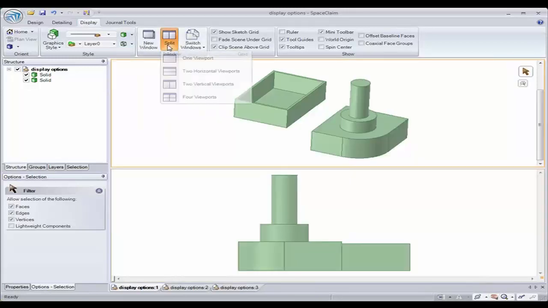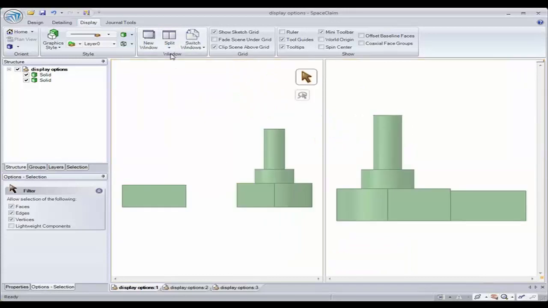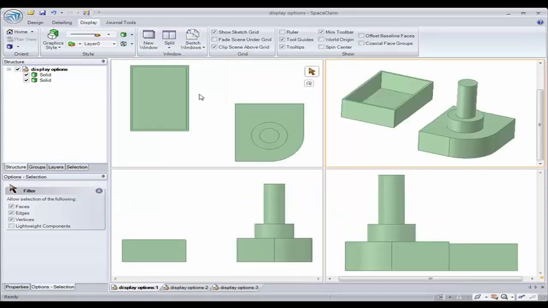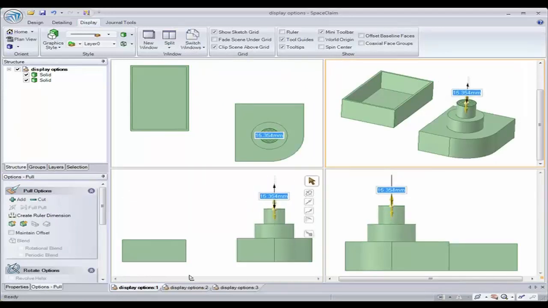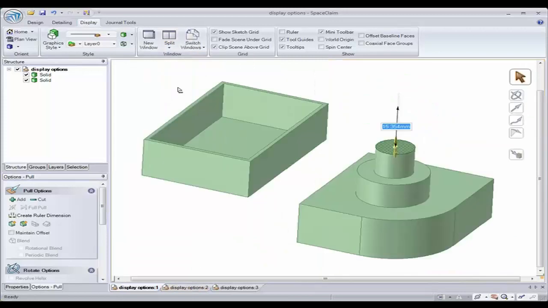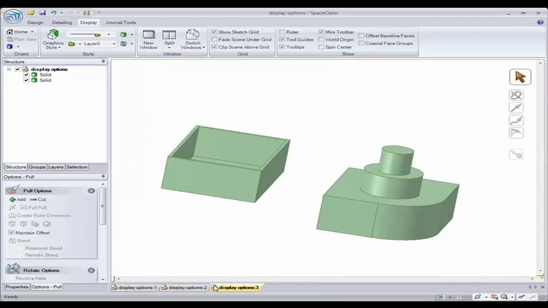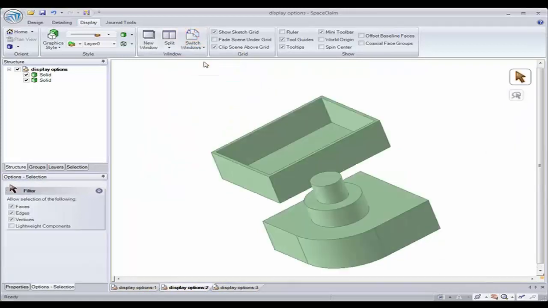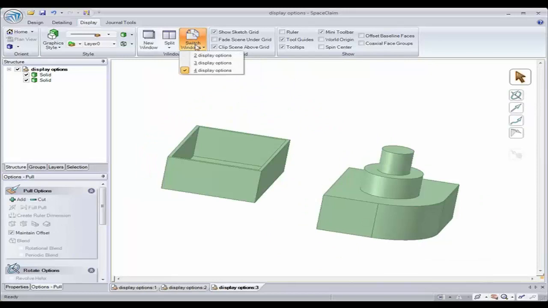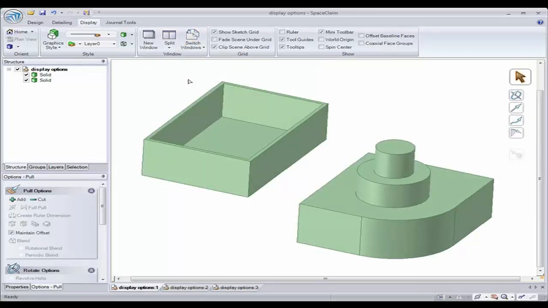Look at 2 horizontal, I can look at 2 vertical, or I could have 4 viewports. And now I can select on one, change it, and they all update. They've also all updated between the views as before. So you can see they've all gone back. So now also you can switch between windows up at the top to switch between them. Or you can switch like you saw me do by selecting at them on the bottom.